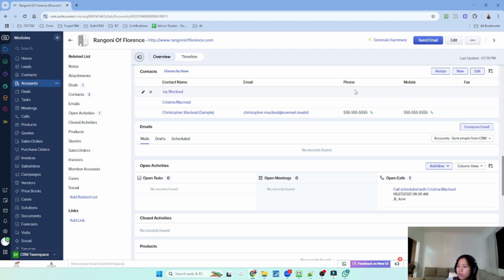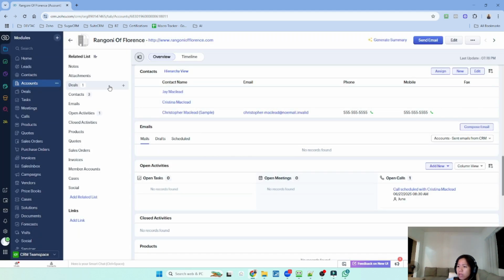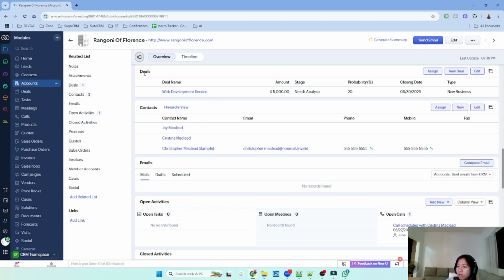In this sample, it shows that we can create multiple contacts in this account. We either assign an existing contact from our contact records or we create a new contact from this company. If we click the hierarchy view, it simply shows that these people or contacts are under this company. It's the same if we are associating different deals with that company, where we can find the different opportunities that we're working on in this company.